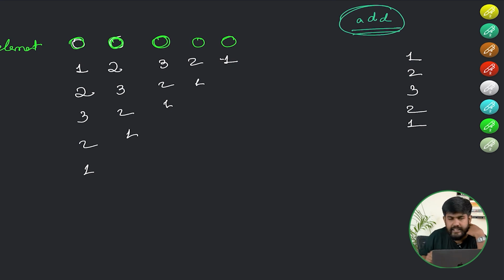So if we complete these queries, what would be the answer? The answer for the very first one would be 1. The answer for the second one would be 3. The answer for the third one would be 6. The answer for the fourth one would be 3 plus 2, 5, 5 plus 2, 7, 7 plus 1 is equal to 8. Then for this it would be 2 plus 1, 3, 3 plus 2, 5, 5 plus 2, 7, 7 plus 1 is equal to 8. So this is the value that we have.